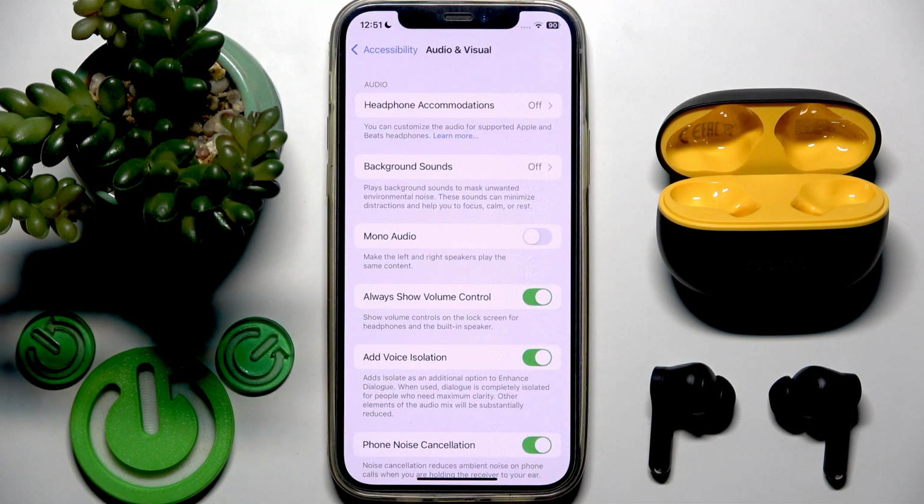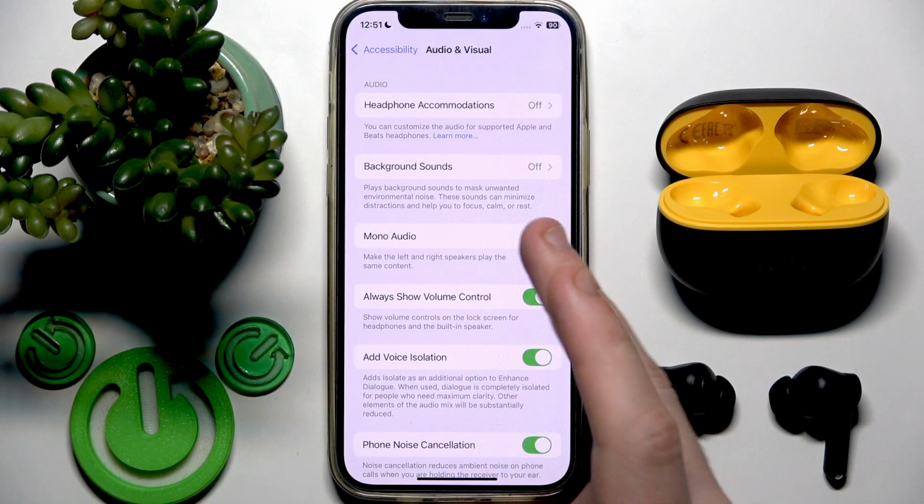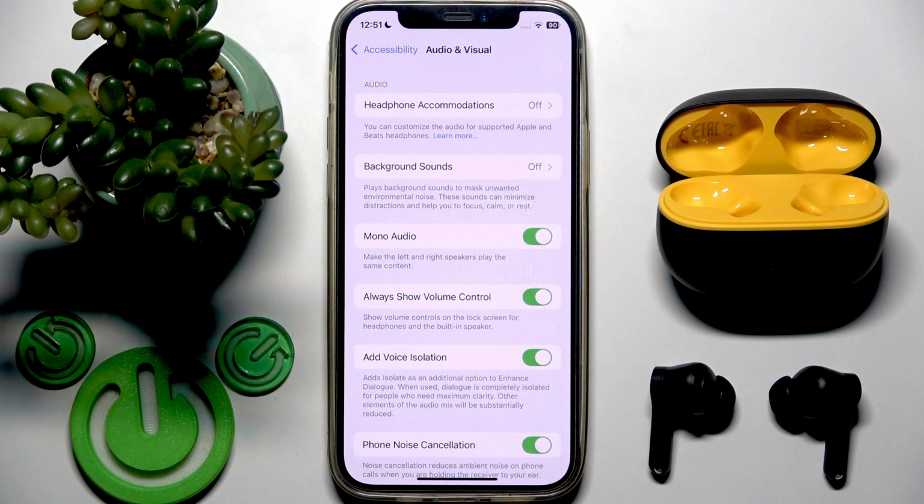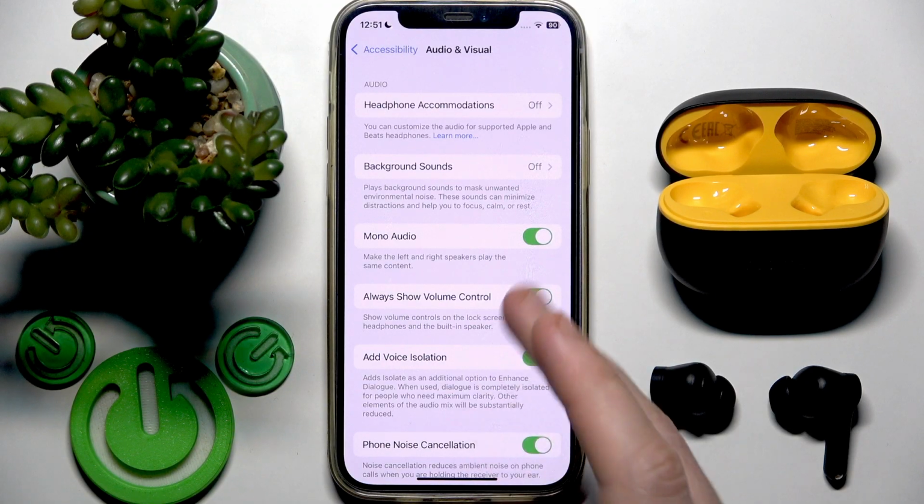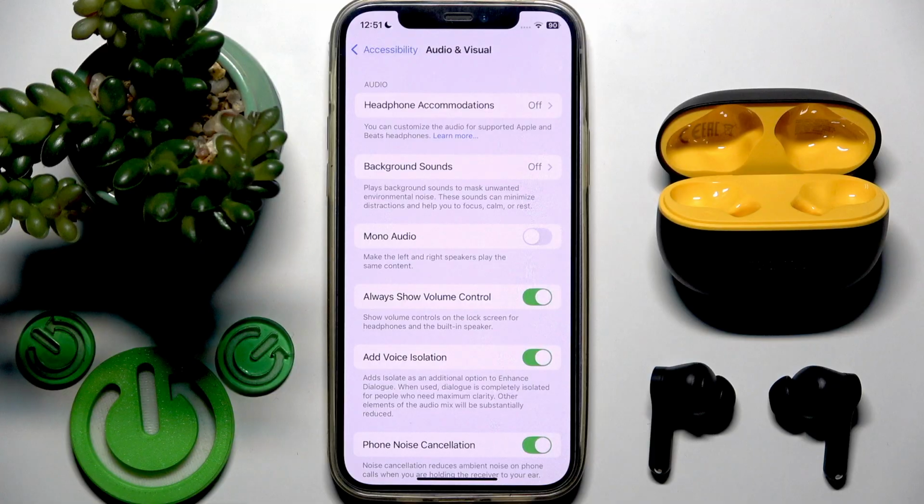To enable it, you need to tap one time on the slider next to it, if the slider has an empty background. If you want to disable it, you also need to tap one time on the slider, but if the slider has a colorful background. And that's it for iOS. Now let's move to Android.